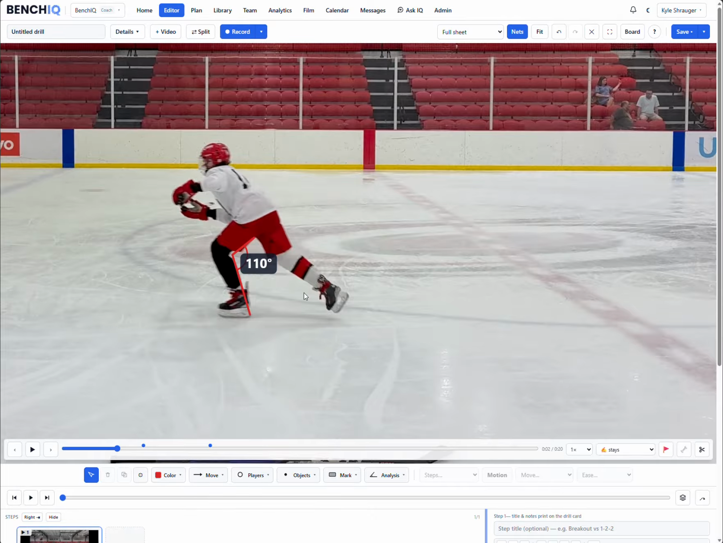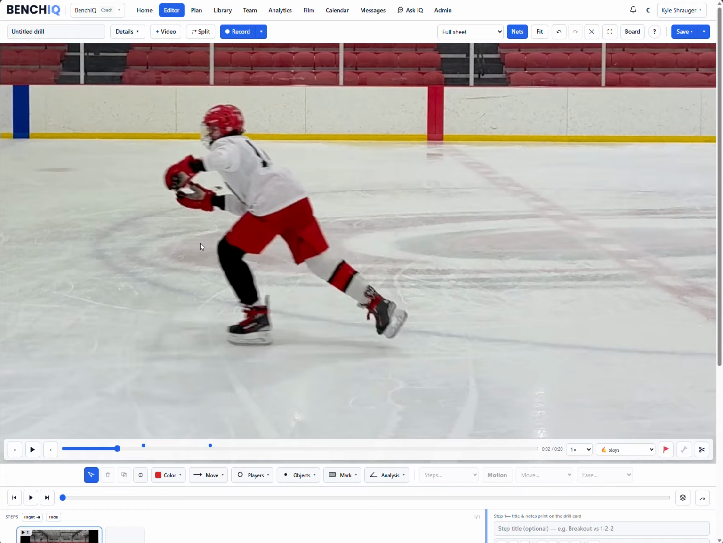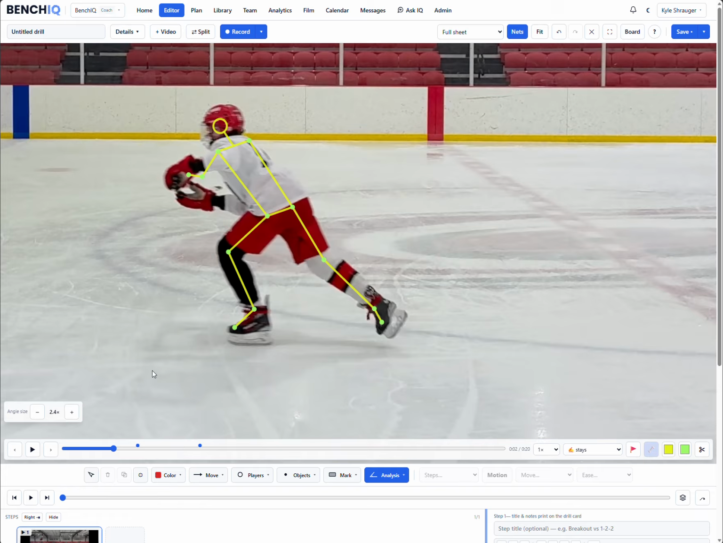So now I want to talk about what makes BenchIQ so powerful here. So one of the things is being able to use those tools, but also being able to combine them all together. So one of the things that you can do here is you can turn the skeleton tool on. You can grab your angle tool, and I'm going to set the color to, say, green. And I'm going to drop this angle tool and lock it onto each of these points. So now I have a true to form angle on this player.